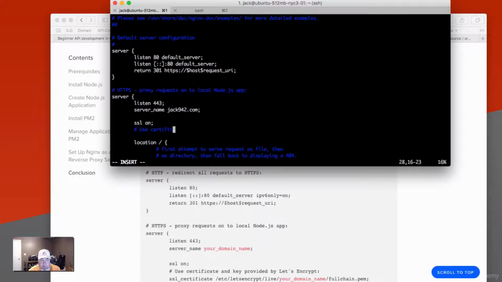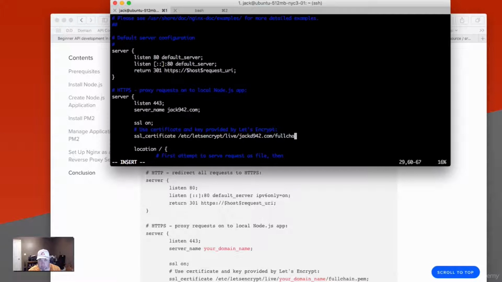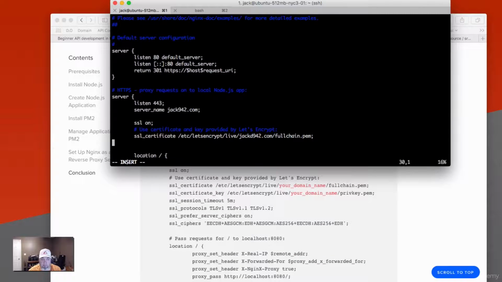And I'm going to go ahead and put the comments in they've got here. Use certificate and key provided by Let's Encrypt. So we need to say ssl_certificate /etc/letsencrypt/live/jackd942.com/fullchain.pem. All right. So continuing on.